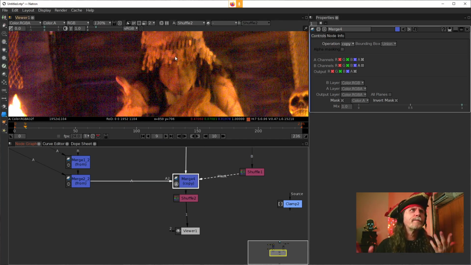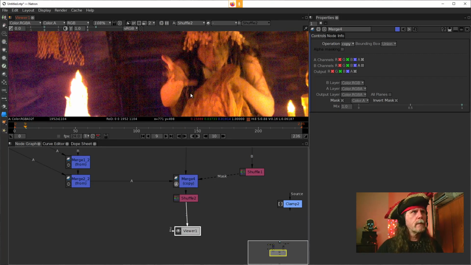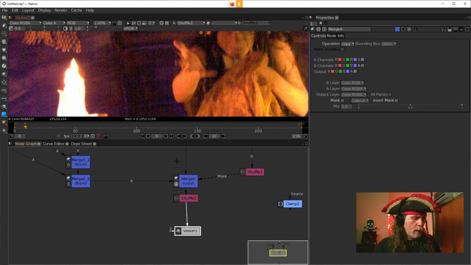Same thing as a key mix. So exactly the same operation as a key mix, but it's just in the merge. And to be honest, a lot of the time, I don't know why key mix even exists. I just use merge all the time.